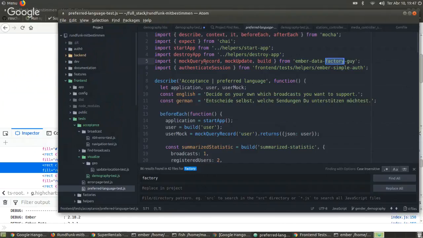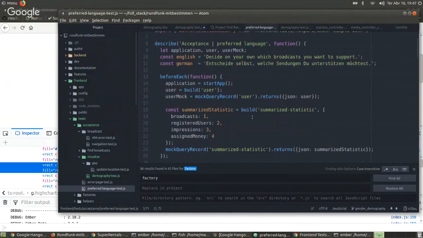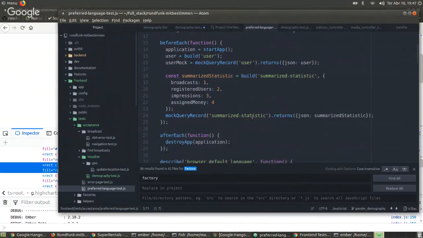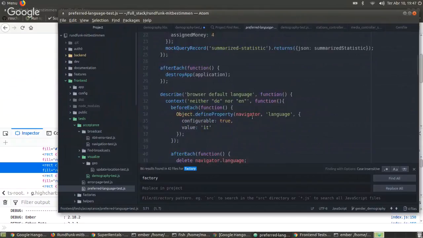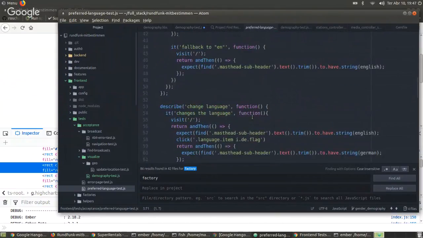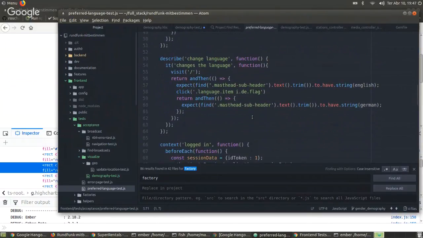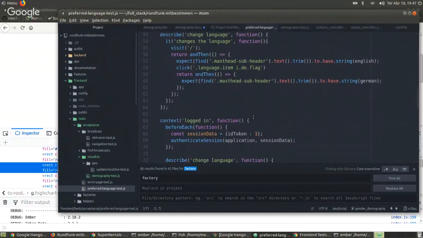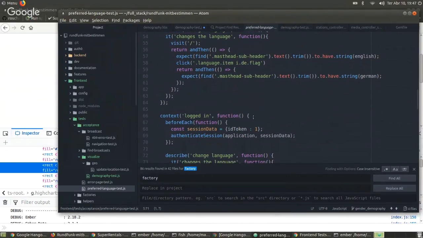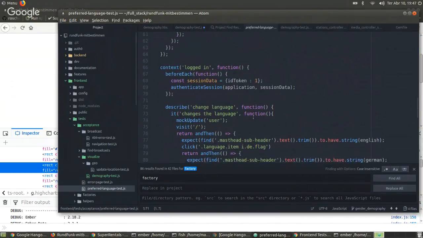So mock query, mock update, and build. So when you change your language, the backend will save your preference, so the next time you log in, the language is automatically changed. Okay, so let's see, describe change the language. Here we go. It changes the language. Visit that and then expect to find the text in English. Okay. Click on language. Expect to have string. Context logged in.